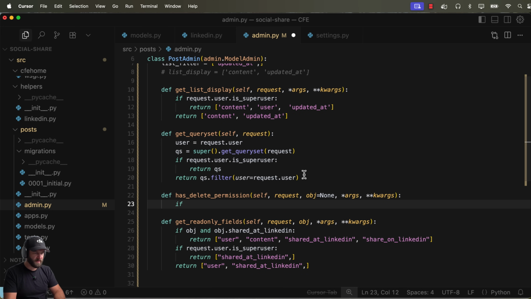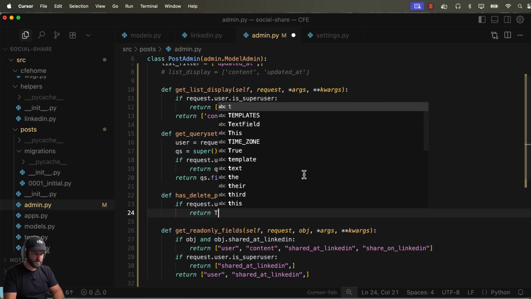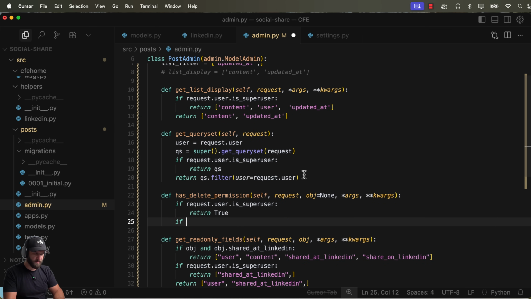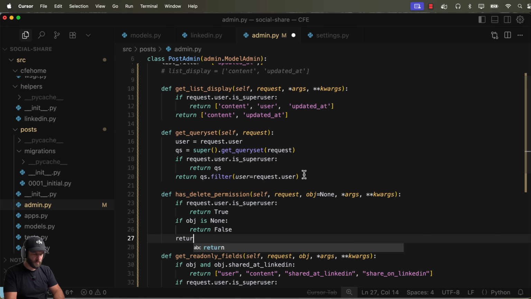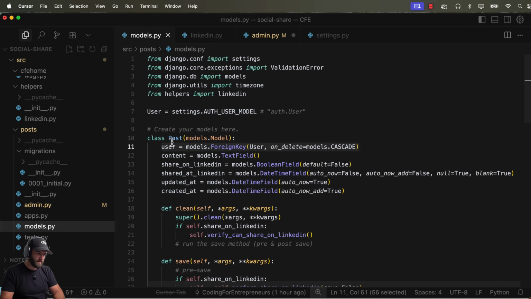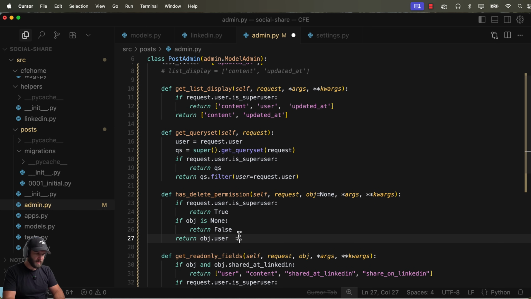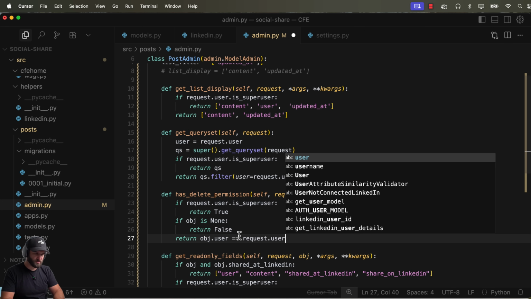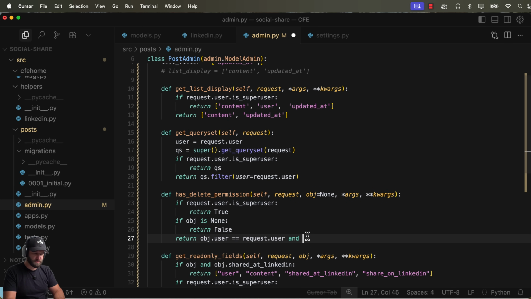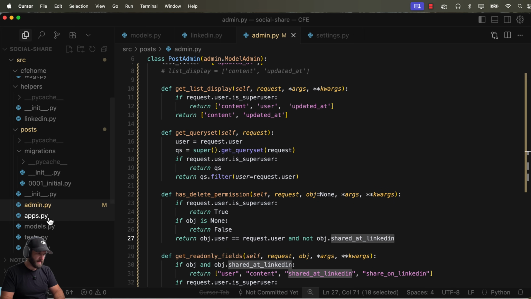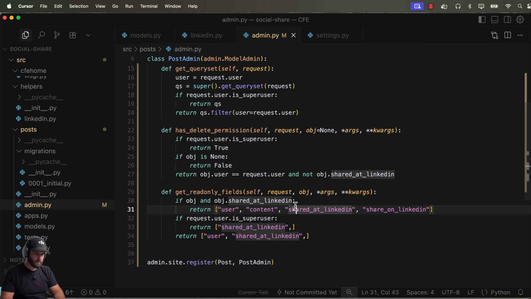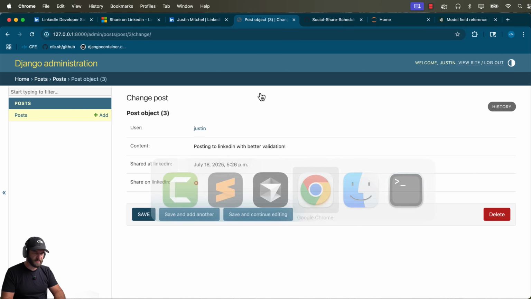So the first thing is, if it's the superuser, we'll do request.user.is_superuser, and we'll just go ahead and return True. And then if obj is None, then we'll return False. The final one would just basically check if obj.user, as in the post user, equals request.user, and not obj.shared_at_linkedin, that field right here. So that would give us the ability to delete any given post.